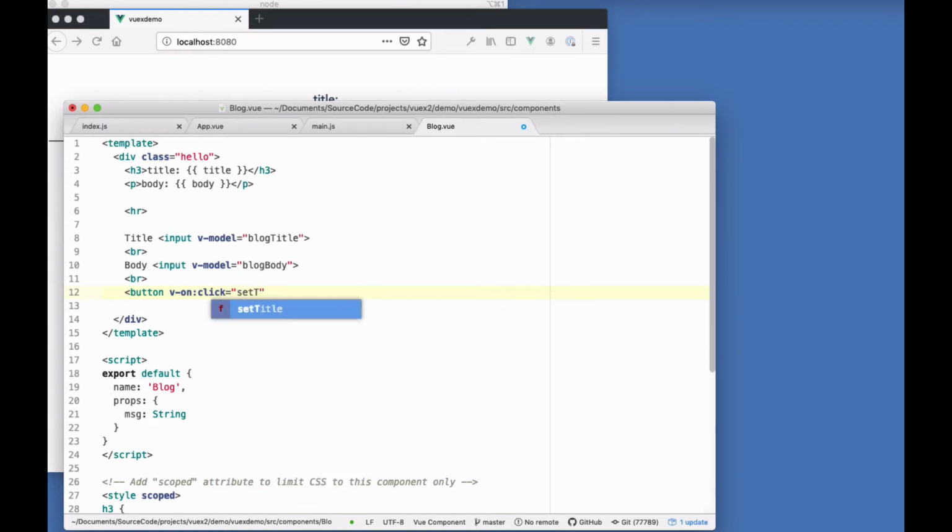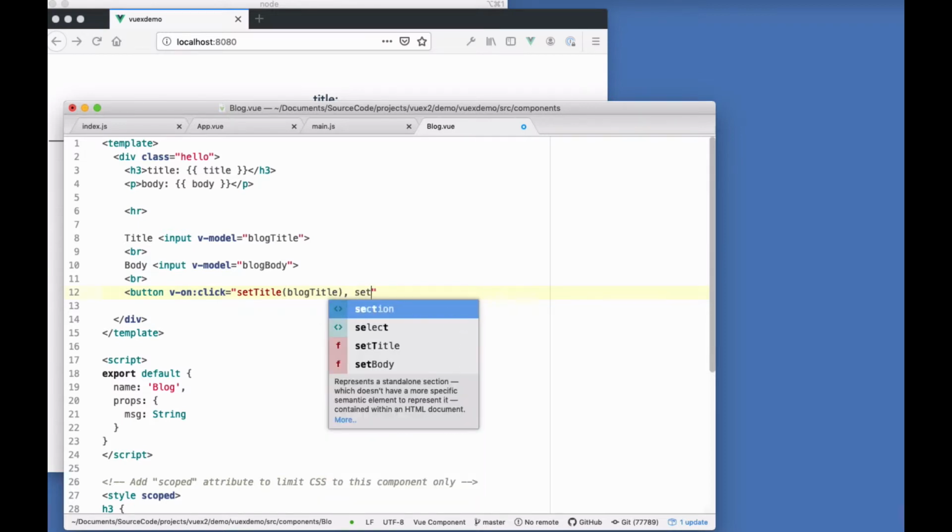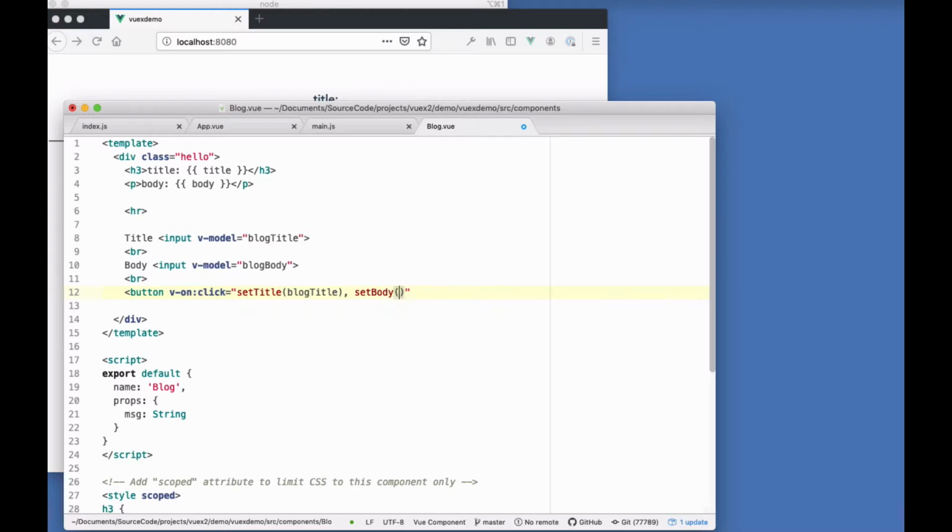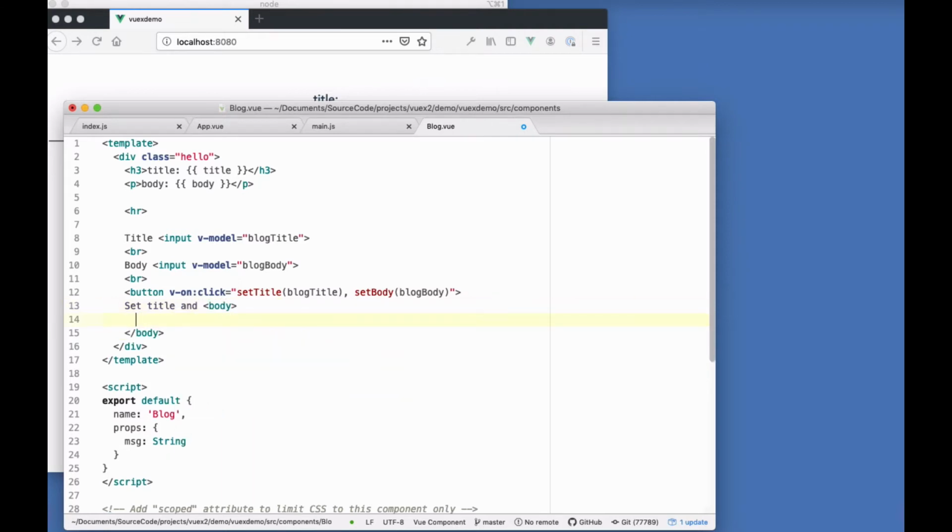Okay, so we're going to have a set title, and we're going to send that an argument of blog title, which obviously is being passed through from the input right above. And then we're going to have a set body function, and we're going to pass in the blog body. Okay, so I need to close that button, and then we need to put our set title and body. That's what this button will be called.